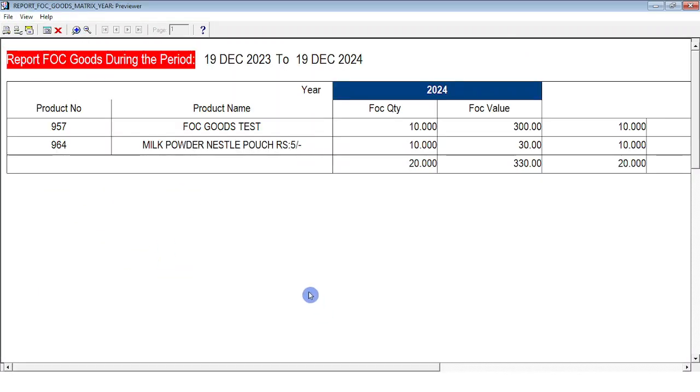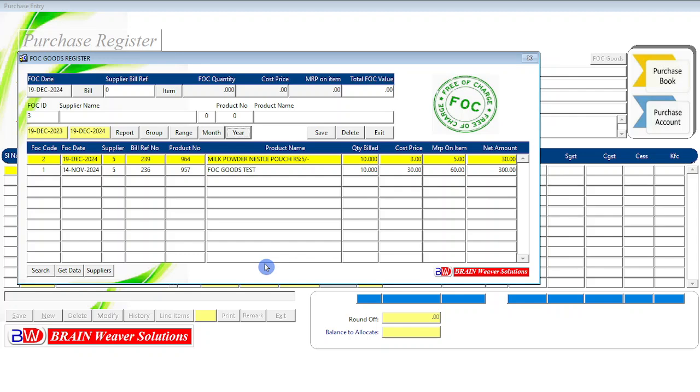It means the year-wise FOC goods report. Here we can see the product name, milk powder. In the year 2024, the total FOC quantity we received is 10 and the FOC value is 30. In this way, monthly as well as year-wise reports you can also generate.